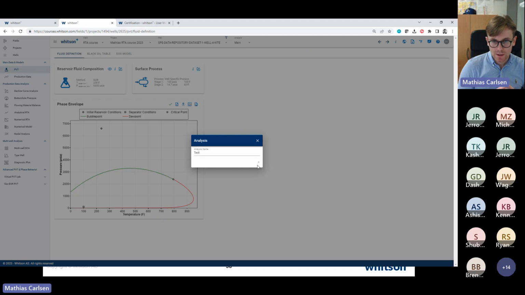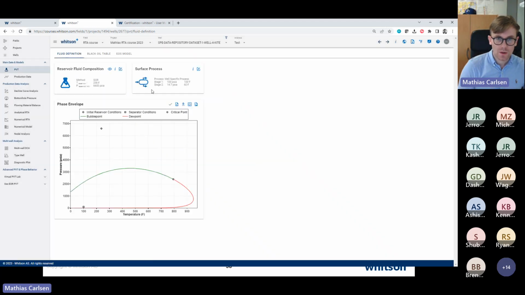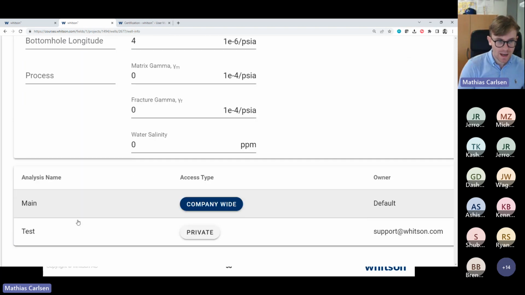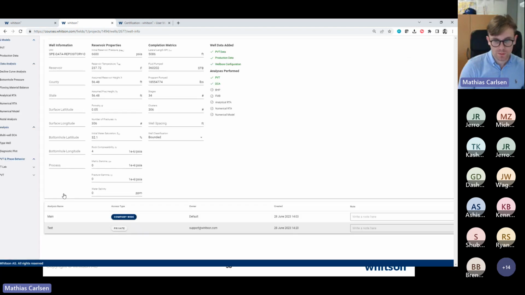Once you do that, the software is creating a new analysis under the well level. You can access all the analyses by clicking View All Analyses here. Or up to the right here, there's an info button that we'll talk more about later. You can click this info button, and it brings you into this well info screen, where you'll see all the different analyses at the bottom for this particular well.